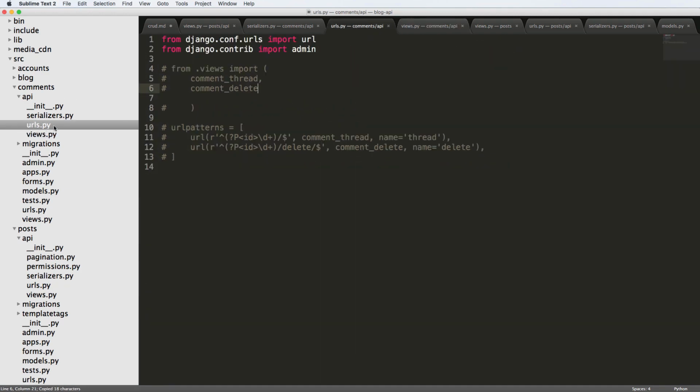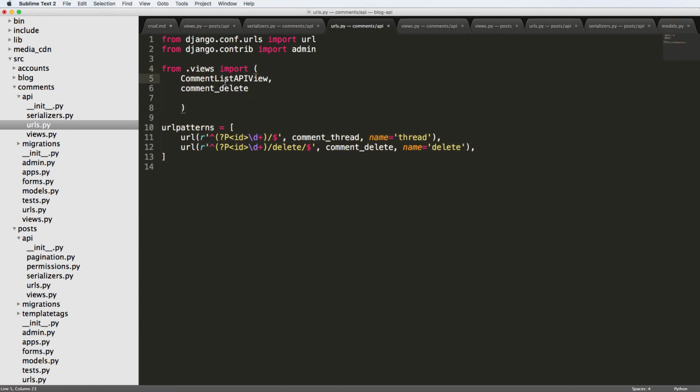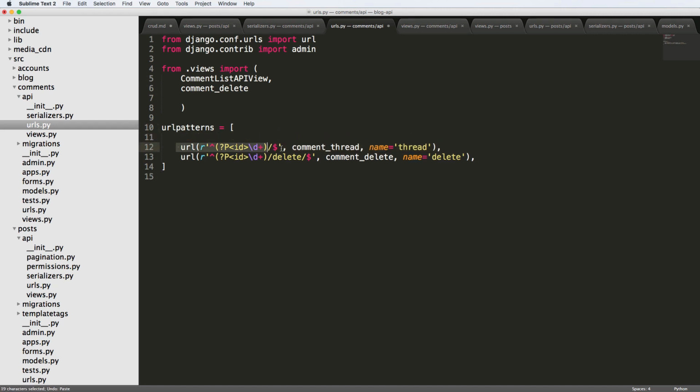So let's go ahead and import this into our URLs. We're gonna uncomment this out. And again, we're using comment list API view. I'm gonna go ahead and bring that in and put it above here as a new URL. And just like all of our other list views, we're just gonna get rid of most of the regular expression. And we're gonna get the comment API view as view. And this is gonna be list or all.